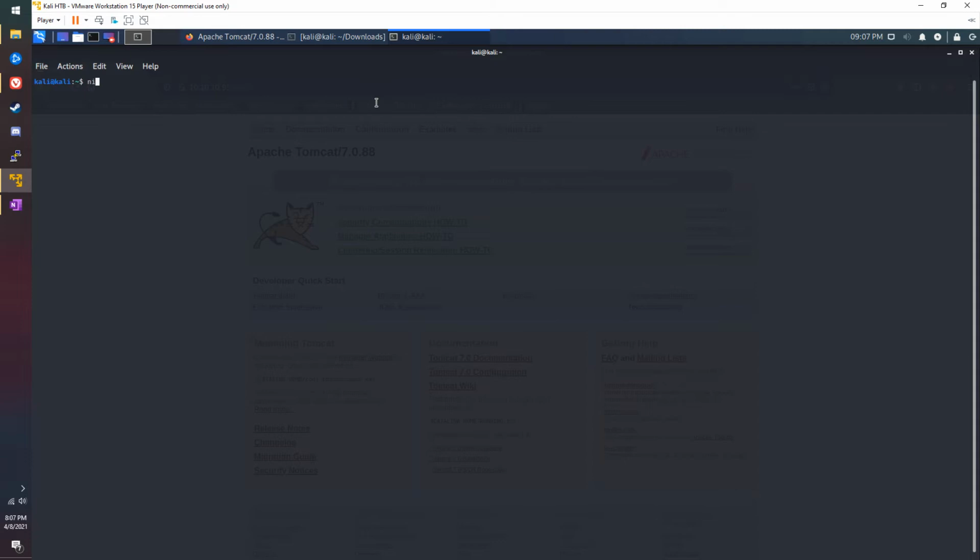So, nikto -h and I'm going to do http://10.10.10.95 with port 8080. Sometimes you don't have to specify the port for this, it just kind of depends sometimes. And I'm pretty sure the -h just stands for host, which after that I'm just specifying the host. So let's press enter.